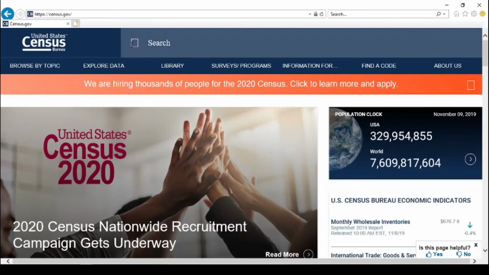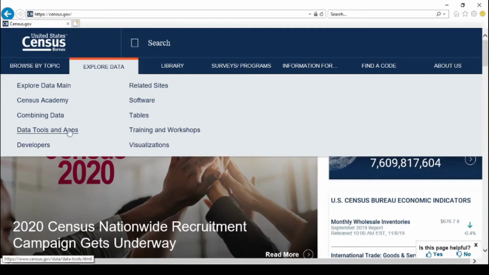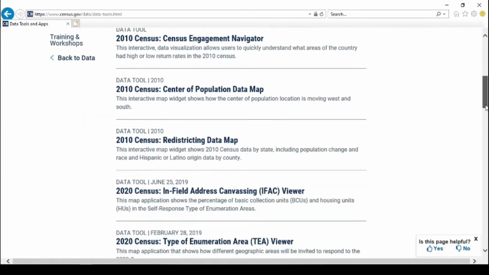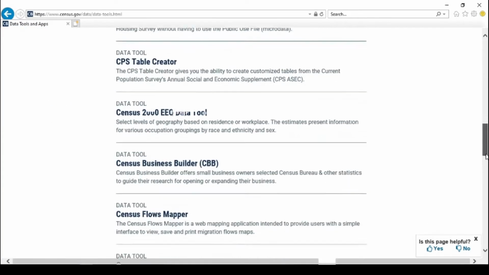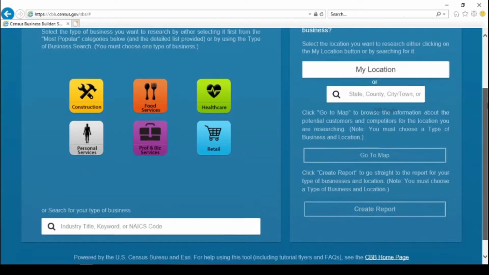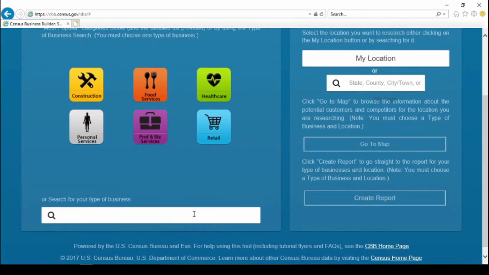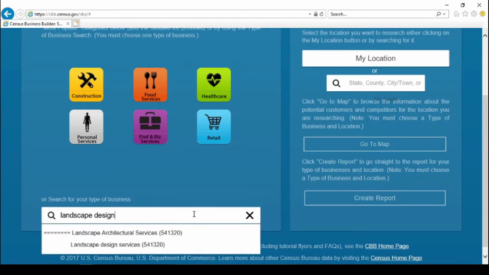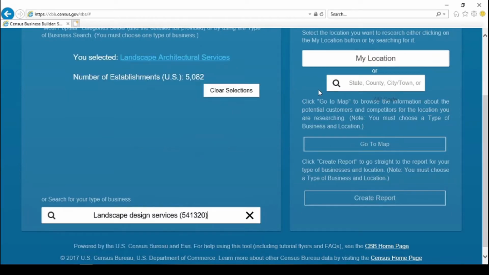First, you can go to the United States Census Bureau, census.gov, and click on the Explore Data tab and open up the Census Business Builder tool. This allows you to search not only by industry, but also by state or local region. In this example, let's say I want information on landscape design companies in New Hampshire. I can type in landscape design, New Hampshire, and create a report.